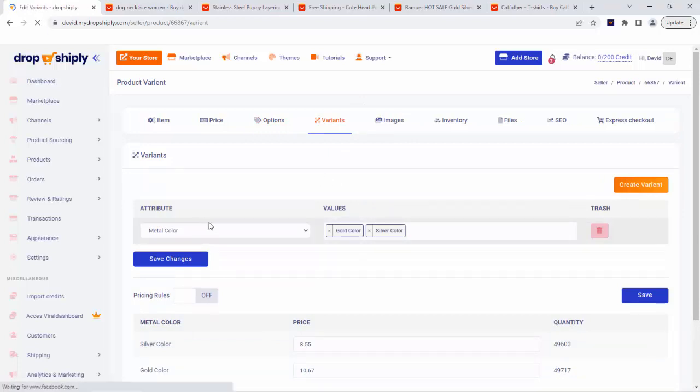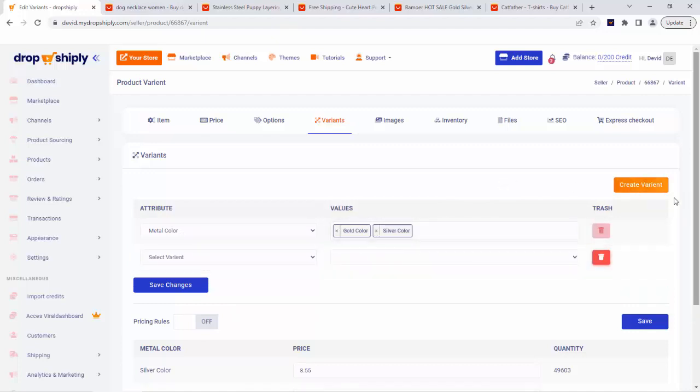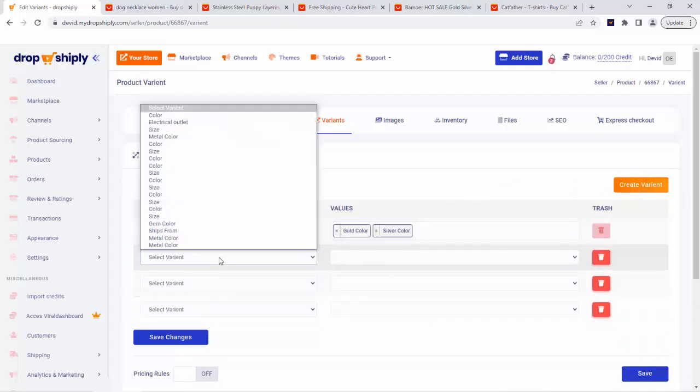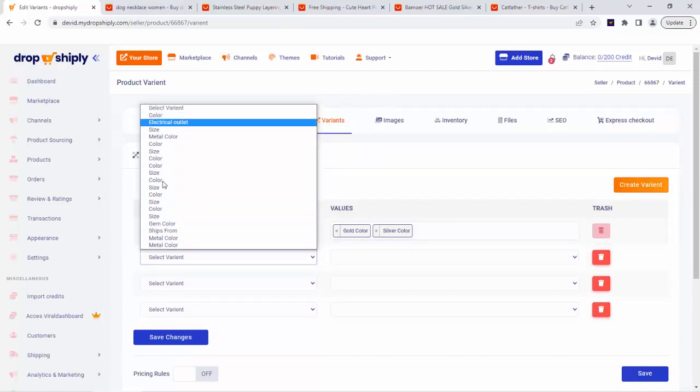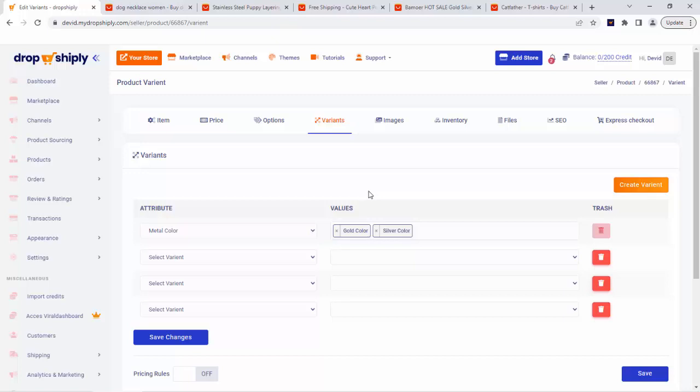In this case you can see this product has one variation, but there's actually more. For example, this one is a variation on color, but you can have multiple variations, like color and size. You can add multiple variations by clicking create variant right here. You would then select the variation based on your listing. Keep in mind that some products on AliExpress might have 2-3 variations, others have one variation, and others can have 100 different variations. So just keep that in mind.